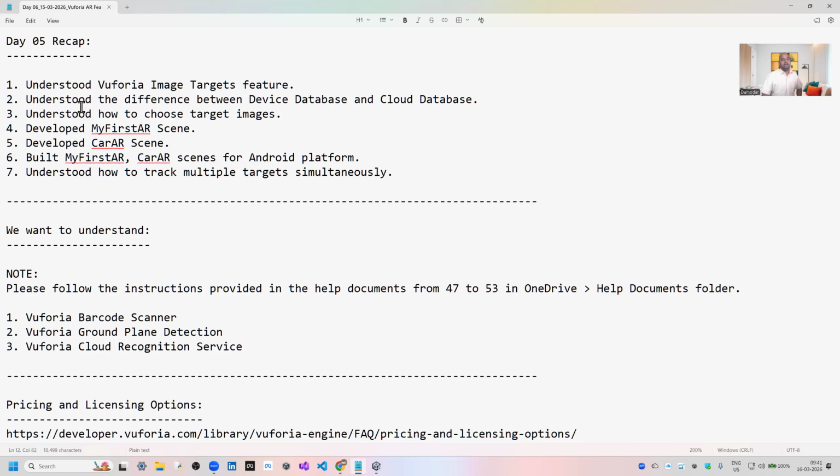Whatever we have completed till last week, you should be practicing it. So we have uploaded help documents to make you understand things easier. So please follow the help documents.